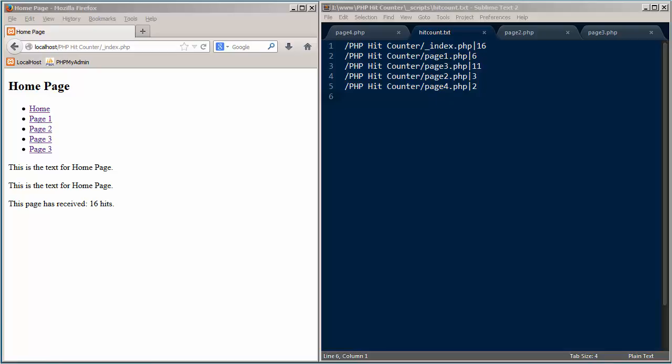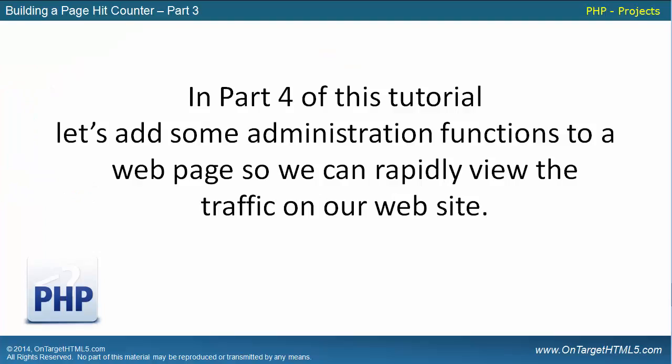Now, let's go back to our presentation for a minute. In part 4 of the tutorial, let's add some administrative functions to the web page so we can rapidly view the traffic on our website by the page. Right now, we're actually calling up that text file to see what our traffic is per our individual pages. That's not the way you would do it on a dynamic website. You'd actually have an admin section of the website where you can call up a page that was only accessible to you and view the traffic on your individual pages or videos or news files, whatever you had on that website. You can actually have counters on individual items.